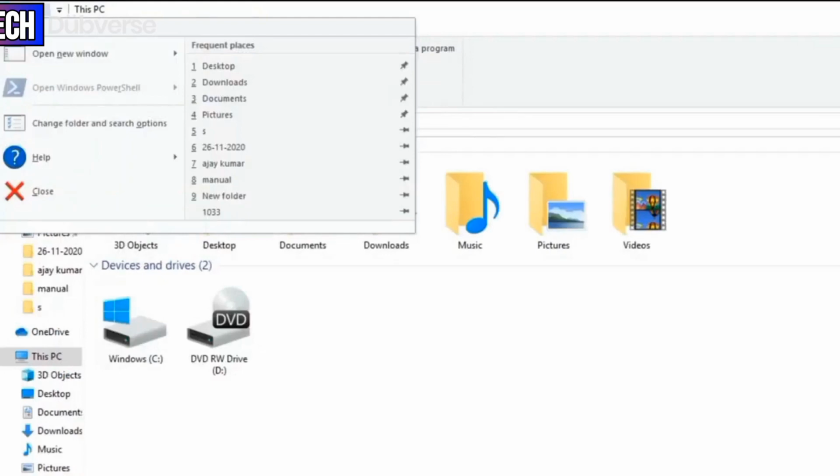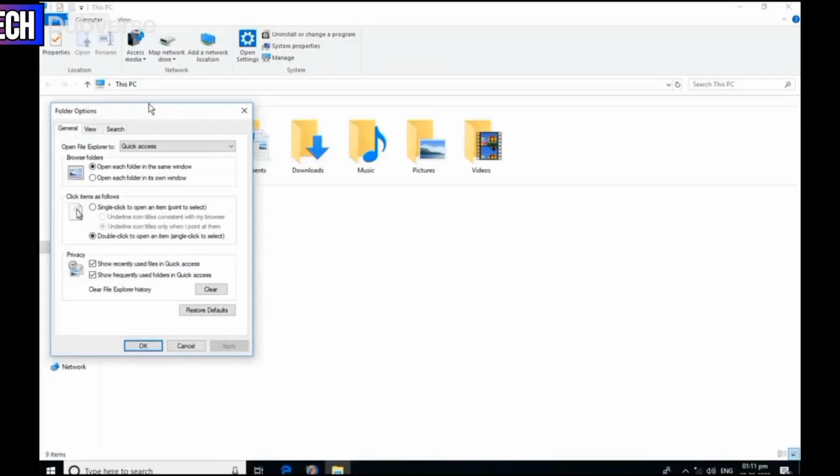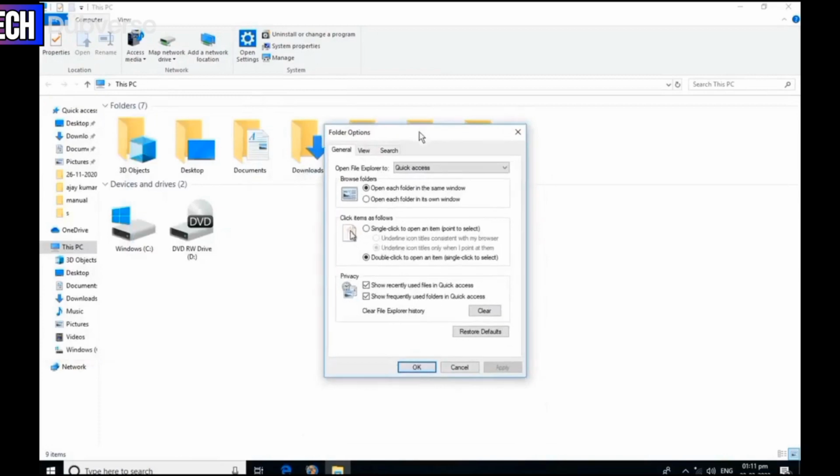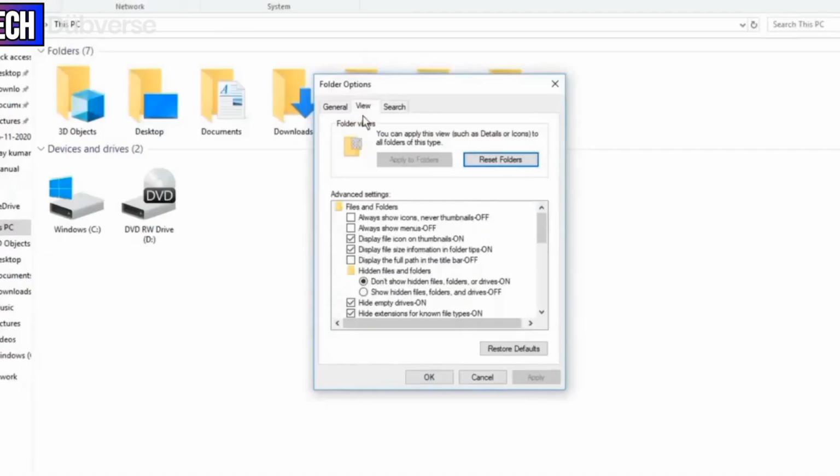And here you will see an option, Change folder and search options. So you have to click on this. So you will see this kind of pop-up. By default, it is clicked on General. So you have to click on View. So you will see this kind of pop-up.